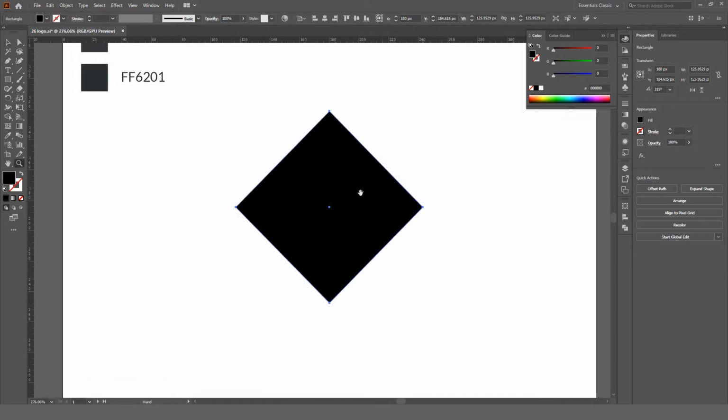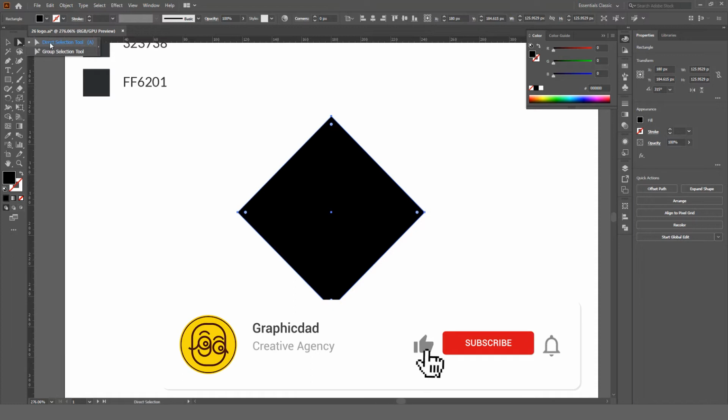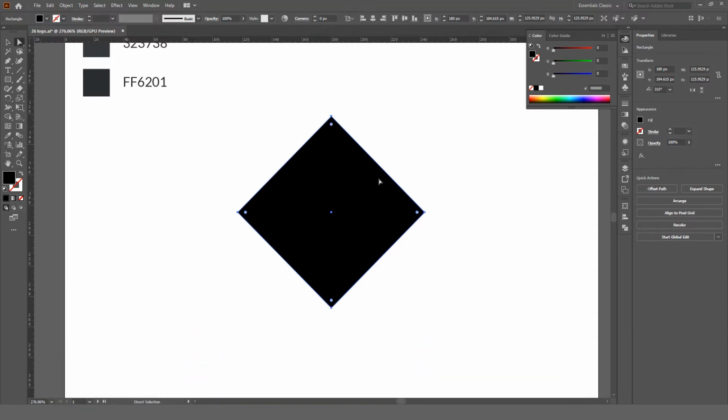So take the direct selection tool and you will see little dots. You can click on a dot and move the arrow downward.